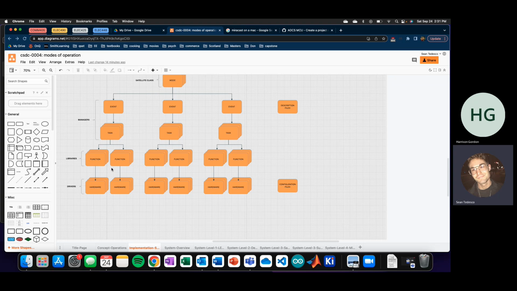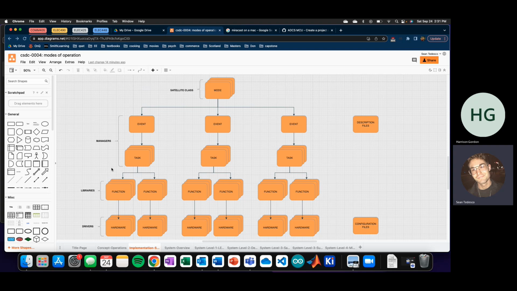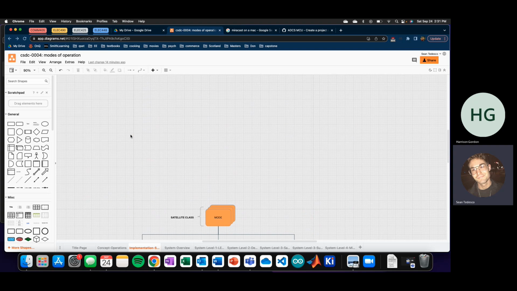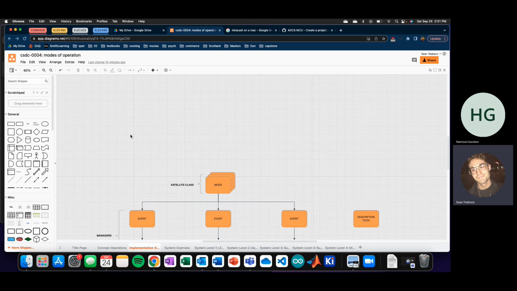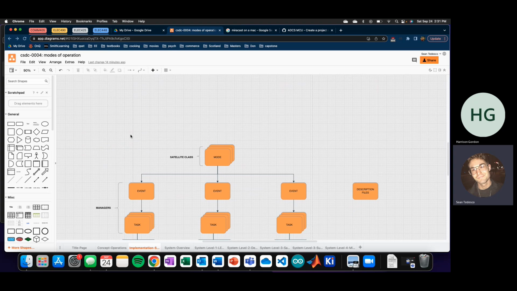The way I see it, and I don't know if this is the right word, is like a software architecture in which we start with a satellite class, and that class is able to have all the different modes that we talked about. So default, pass, safe hold, and survival, and it's able to switch between different modes. Then in each mode, we saw that there are different events. There are the power events, the ADCS events, the pass events. And then each event has different tasks that get implemented to provide the functionality of the event.